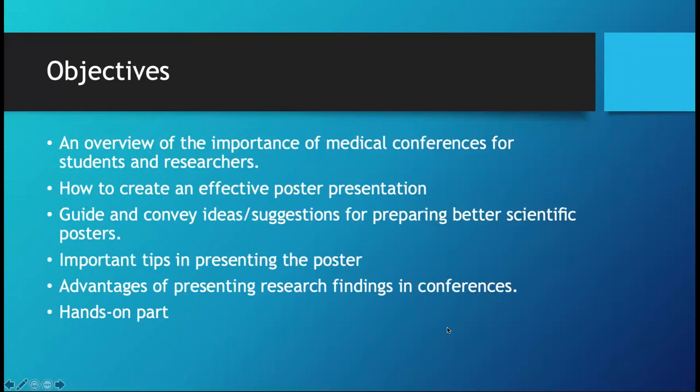These are the objectives sent by the organizers, to which I have added one more, the last part. We'll go through the objectives. What is a poster or oral presentation in a conference? Second, how to create an effective poster presentation. Third, guide and convey ideas, suggesting ways of preparing better scientific posters, important tips in presenting the poster, advantages of presenting research findings in conferences, and lastly, the hands-on part.